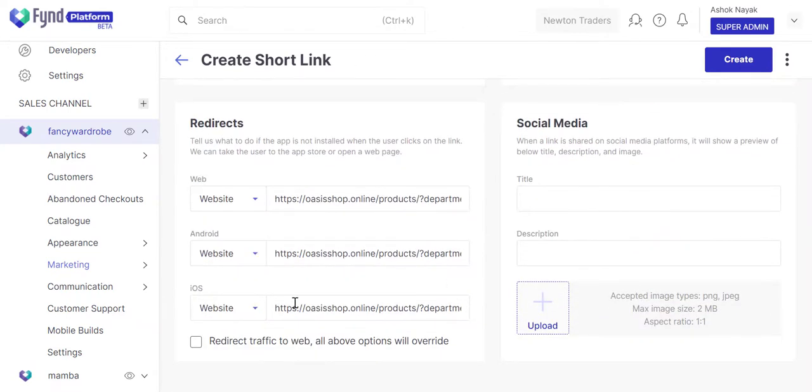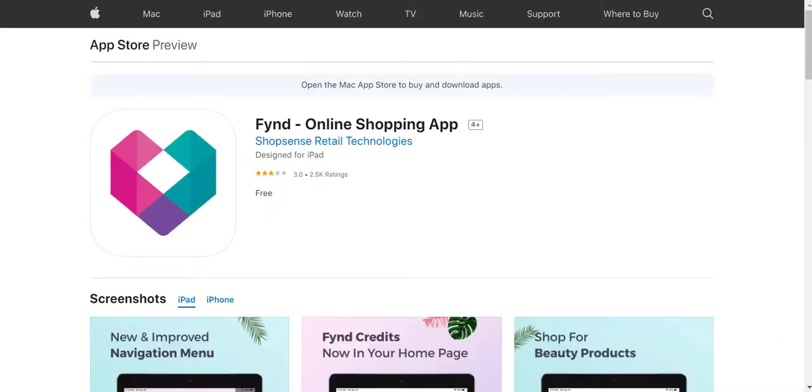Here, you can decide where the short link should point, depending on the device on which the short link is clicked. For example, on Android device, the short link will point to the app. But, if the app is not installed, it will redirect to the Play Store to install the app. Same is true for Apple devices.